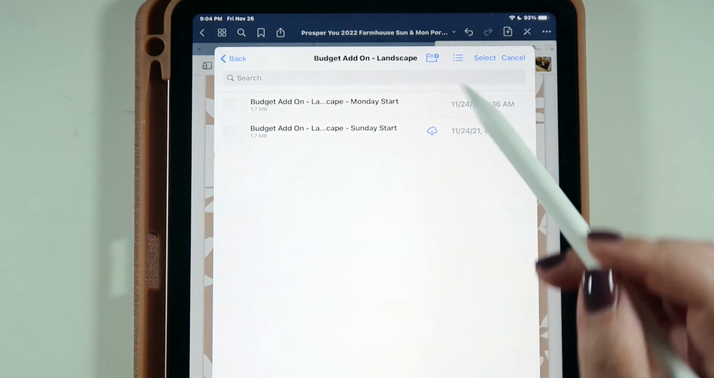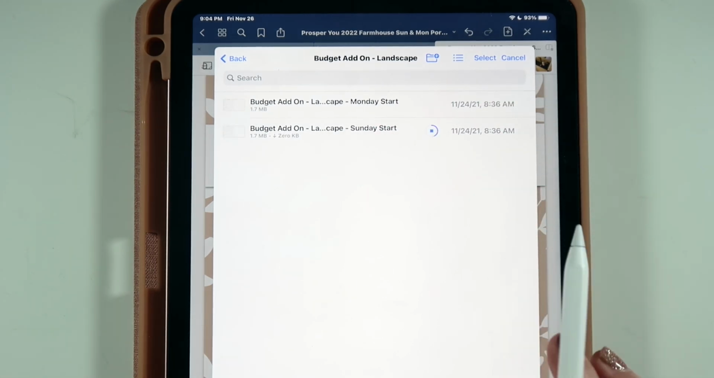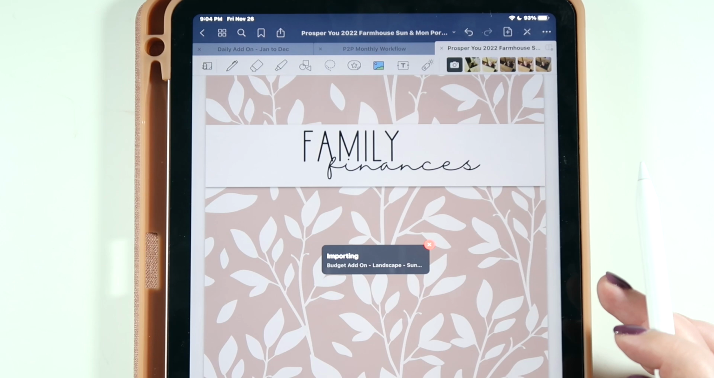So I'm going to choose landscape. And I'm going to do my Sunday start, because I have a Sunday start month for this. So now it's going to import.